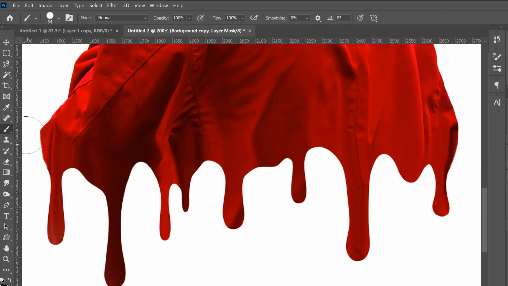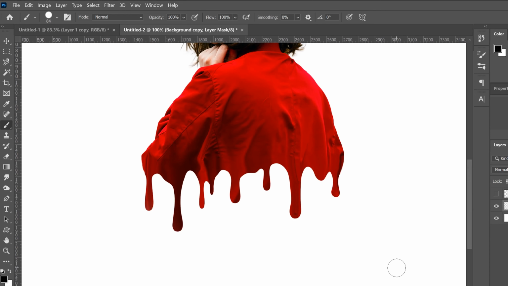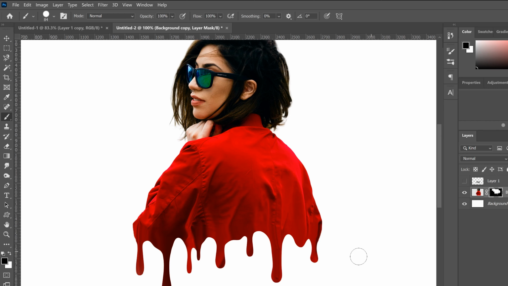So do whatever you need to make your transition from the drip to the regular one as natural as possible. So I kind of like that with mine. And then we're going to zoom out a little bit and start adding some extra little detail in here.